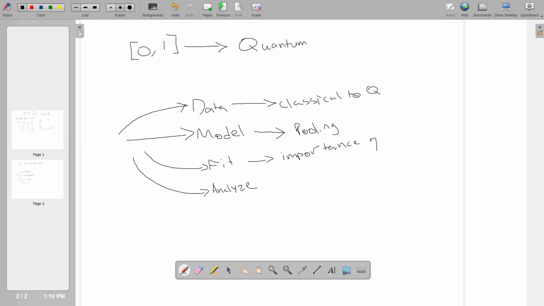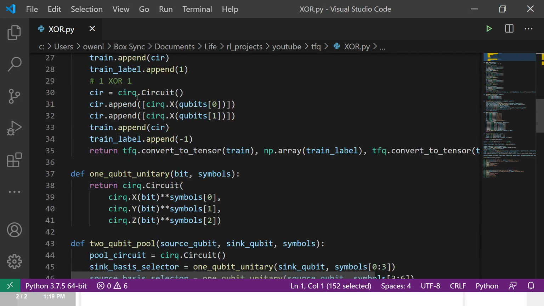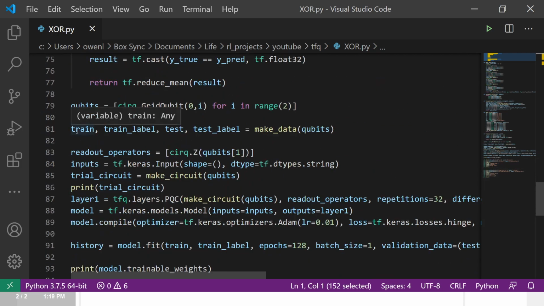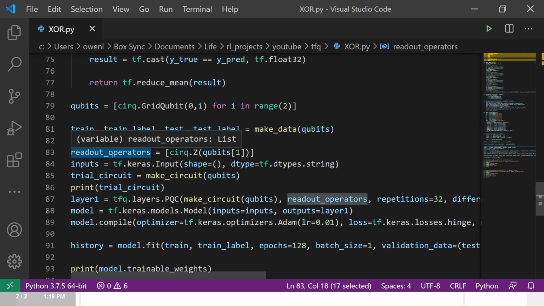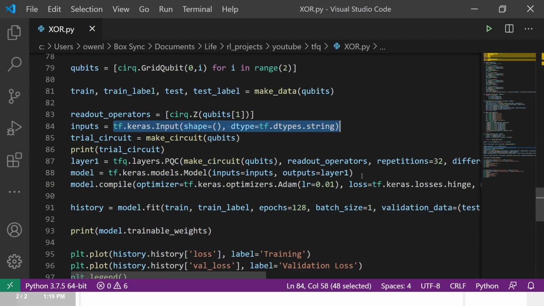Let me just zoom in and pop this up. Same imports as before. So if we scroll down, we can see, once again, we're creating the data here. And then we are applying the same readout operators concept as yesterday. This time we use the Z readout operator just to work in the computational basis, which is what the Z basis is called. Same inputs, string, because in order to work with a quantum circuit, you have to input a data type string, and same, it's a classification 0 or 1, so we use the same hinge functionality.